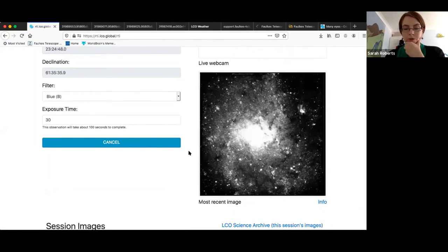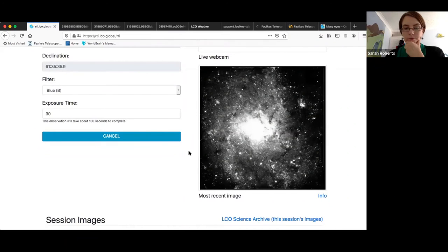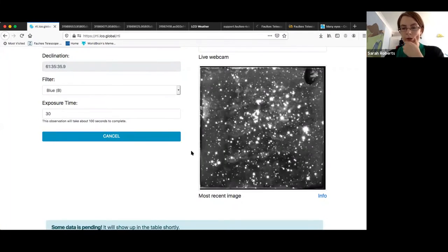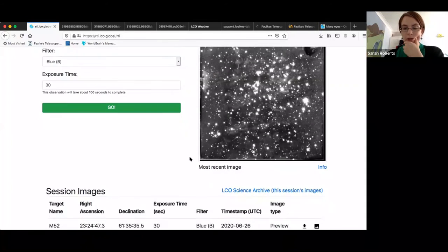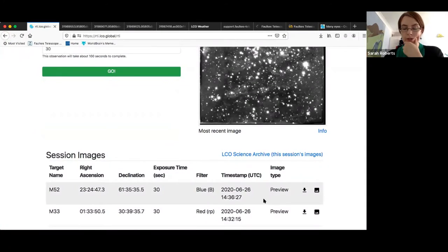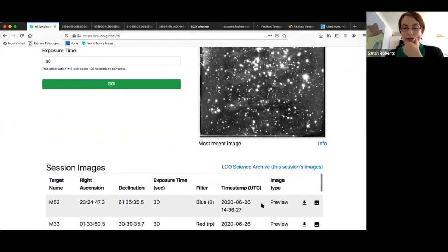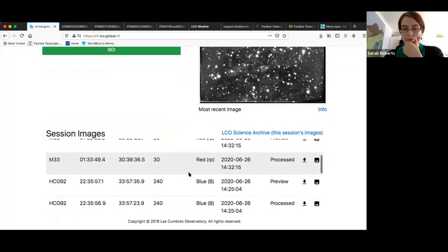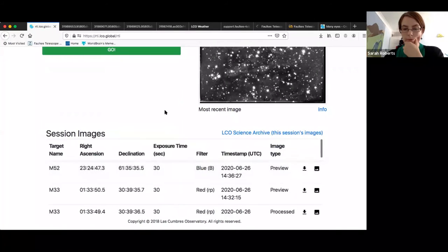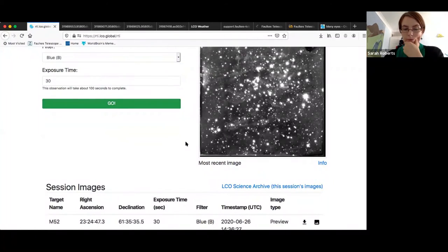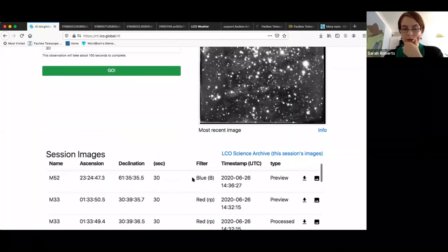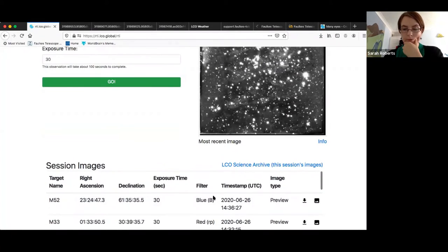So it should be reading out now. As I say, this image that we see here won't look very nice because of all the gunk, if you like, on it. So if I just wait for the processed image to show up in the table, then we'll be able to see it looking much better.